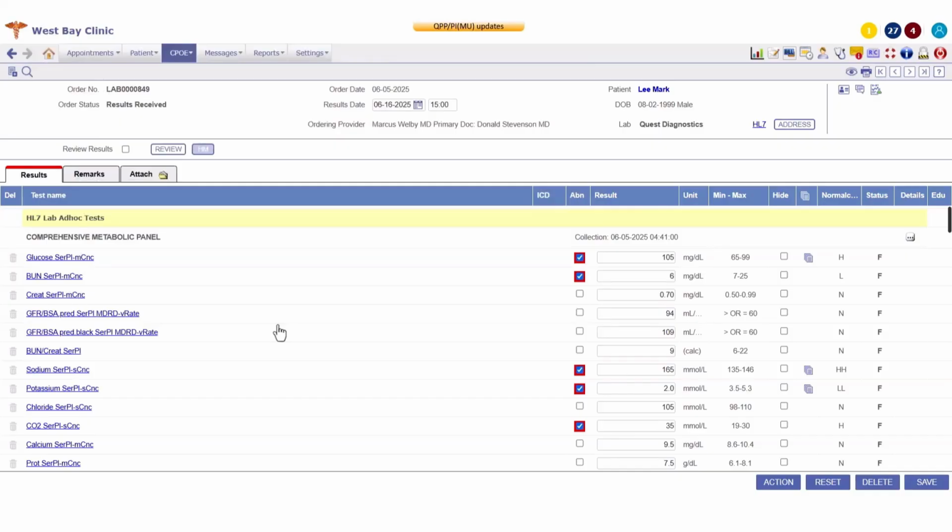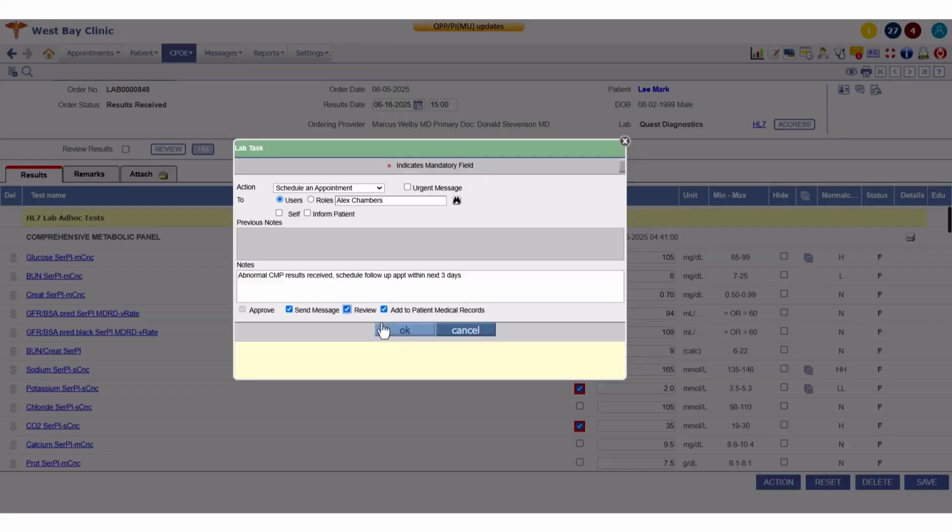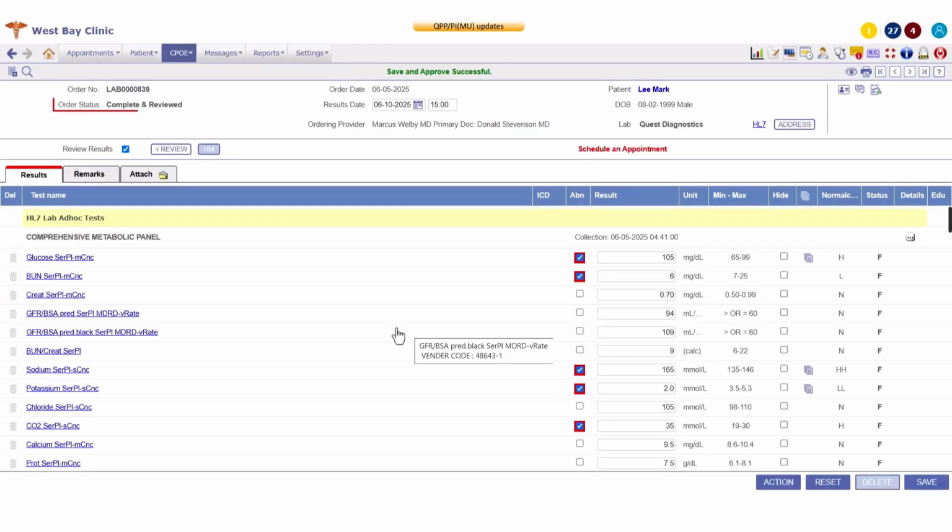In the example shown, various tests have the abnormal checkbox selected and highlighted in red, indicating an abnormal value. This would trigger an abnormal alert in the doctor's inbox. When reviewing the lab result, the provider can take immediate action by clicking the Action button. Once the review is complete, the order status is updated to Complete and Reviewed.